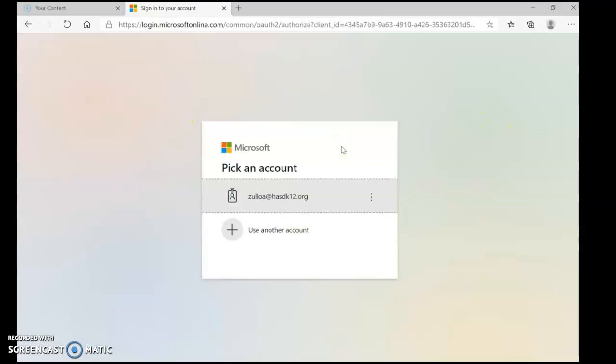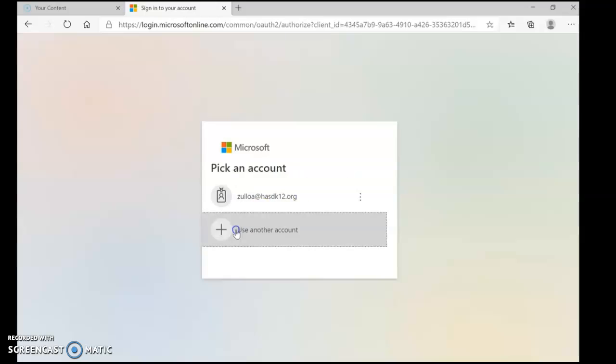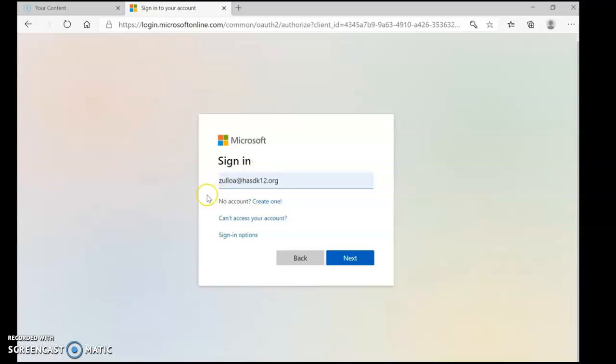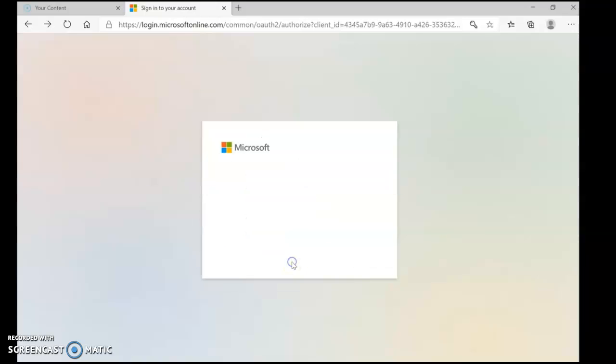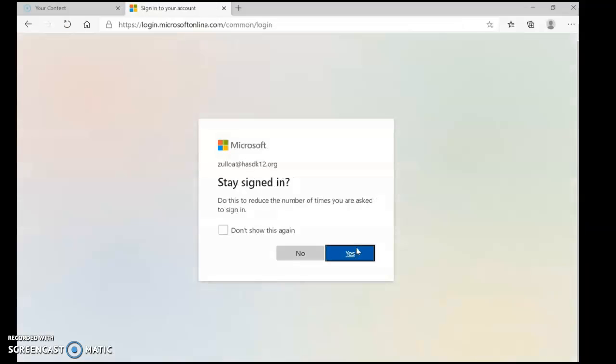If there's more than one of you using the device, like you have a younger or older sibling or somebody else in your family that is using this for school, their email address or login information might pop up also. If that pops up first and you want to log in, you're going to click use another account and type in your login information, which I believe is the same as you use to get into the district. So I'm just going to click mine. It'll prompt you to enter your password and then sign in.